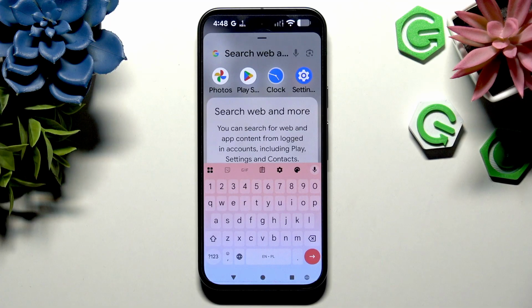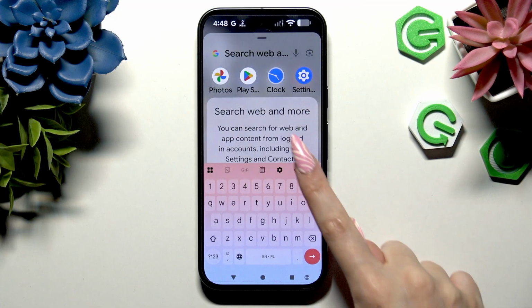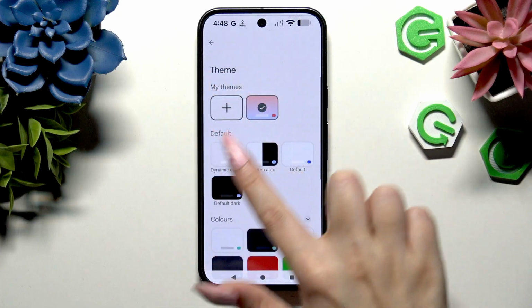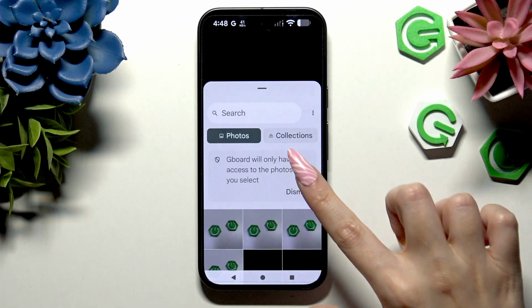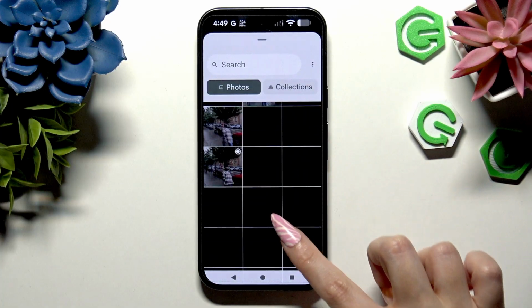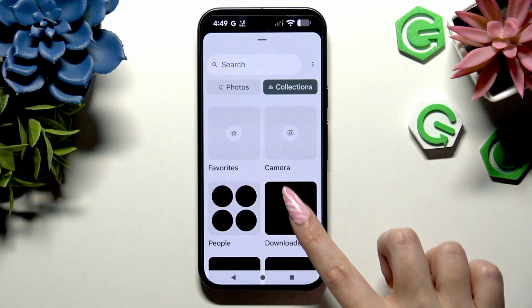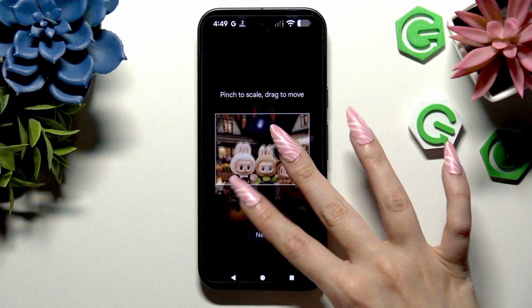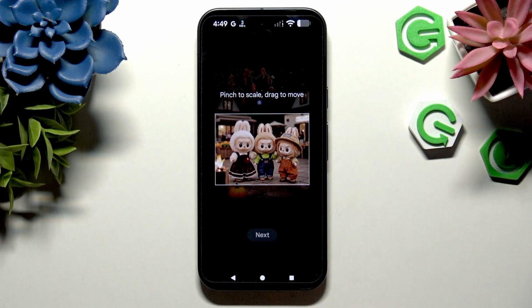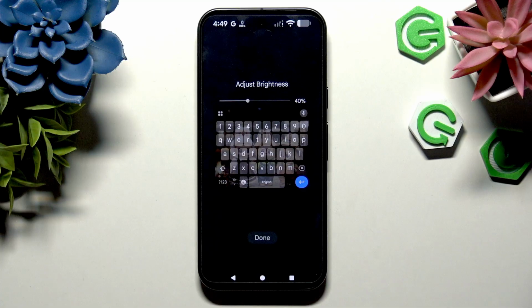But if you want to customize it with a photo, which is personally my favorite part, click on the same icon, tap on plus one under my themes, and tap on the photo you wish to apply as your new keyboard's background. Pinch it to scale, drag it to move, and hit next.